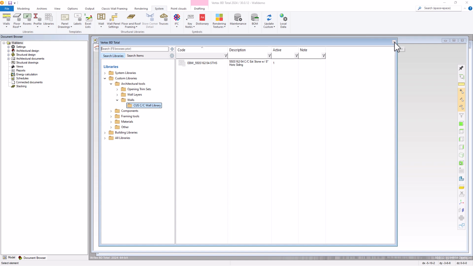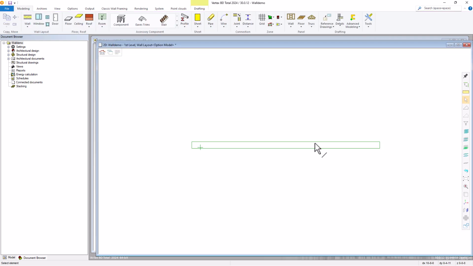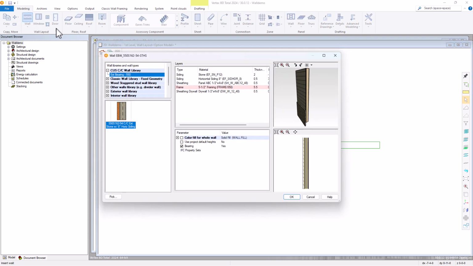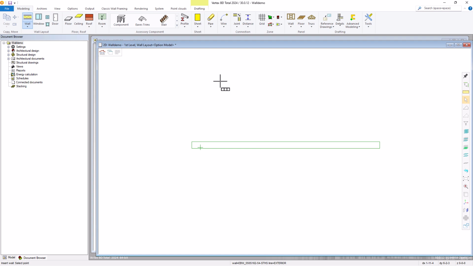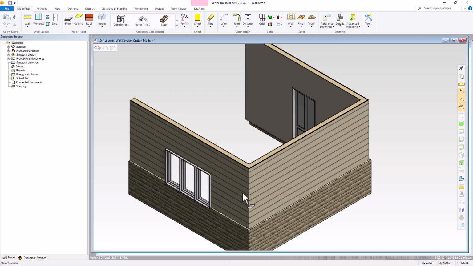I'll delete my default wall and add a few walls with the new wall type. Go to the Modeling tab and select Walls. The new wall type is under the CUSCC Wall Library. You can see the new wall type in the lower left pane and the layers that are part of the wall type. I'll draw a few walls and add a window and a door. Switch to the 3D view to see the new walls with the stone veneer.